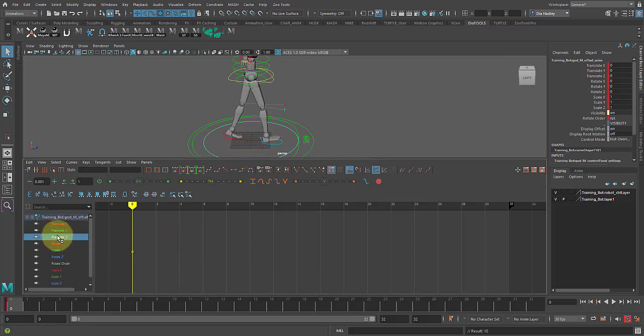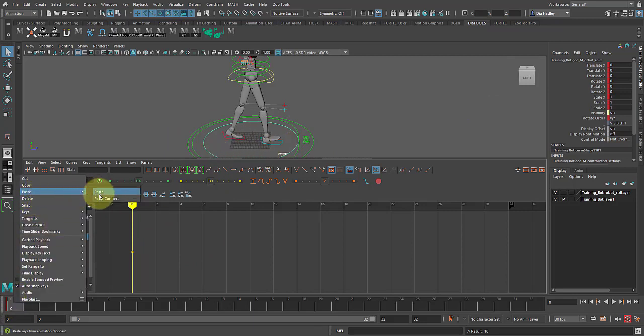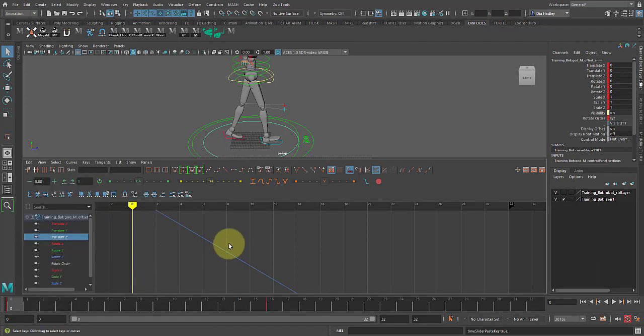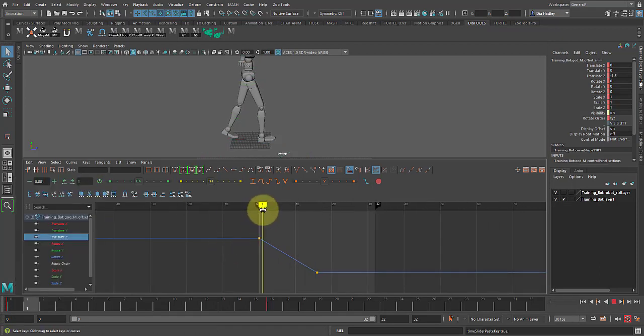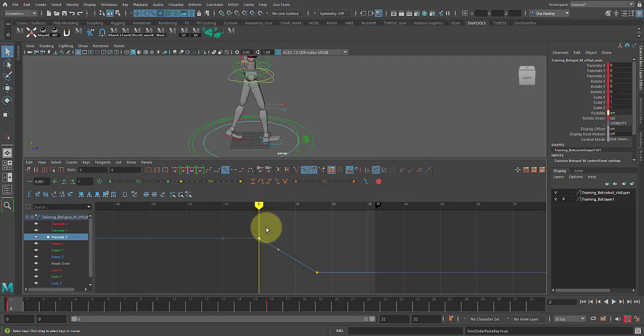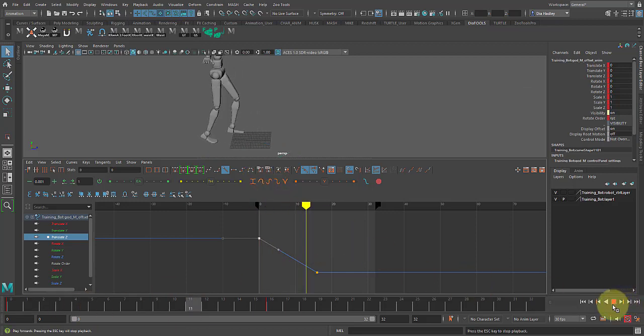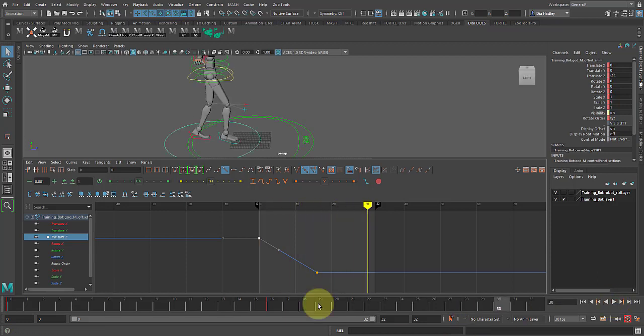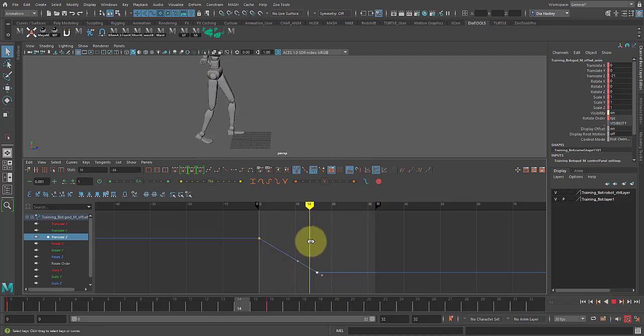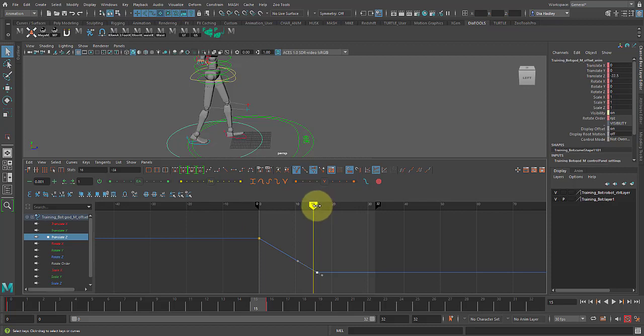Go to translation Z, because that's what's going to be moving the character forward. And on the timeline, I'm going to right click, go to paste, paste connect. And when I paste connect, the value starts at 0. So it's important that you paste connect or else the character will not start at 0. When I play it, the character goes backwards, which is fine. The foot was actually moving backwards per se on the cycle, so that's why it's going backwards.